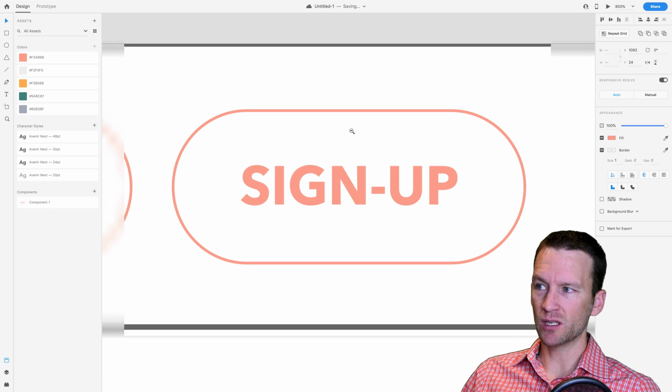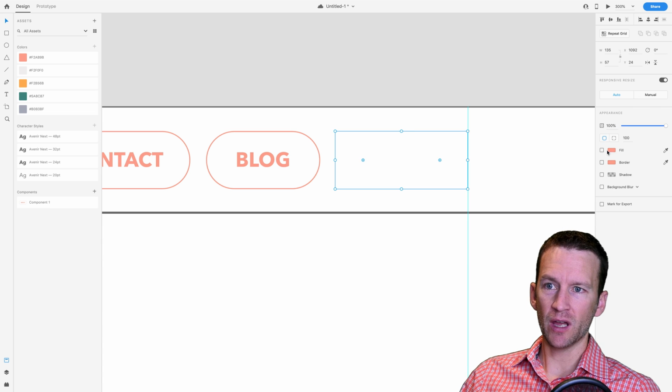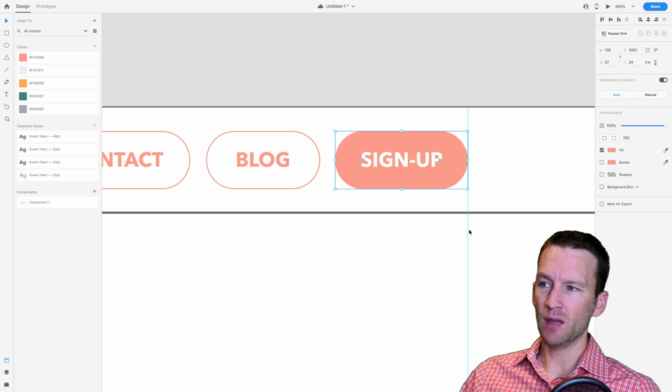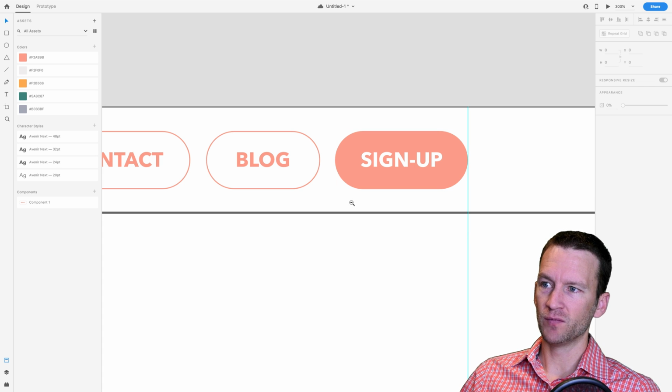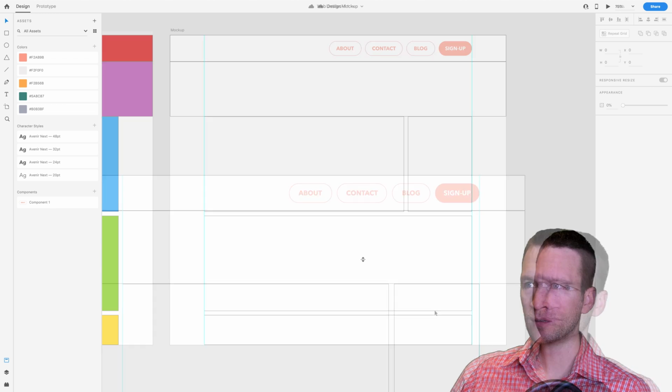And let's just change this guy up a little bit. So maybe we want to make this text right here white. And then we're going to fill this guy. Instead of a border, we're going to have a fill turned on. And maybe it's going to look like that instead. So that'll kind of be our version that's solid.